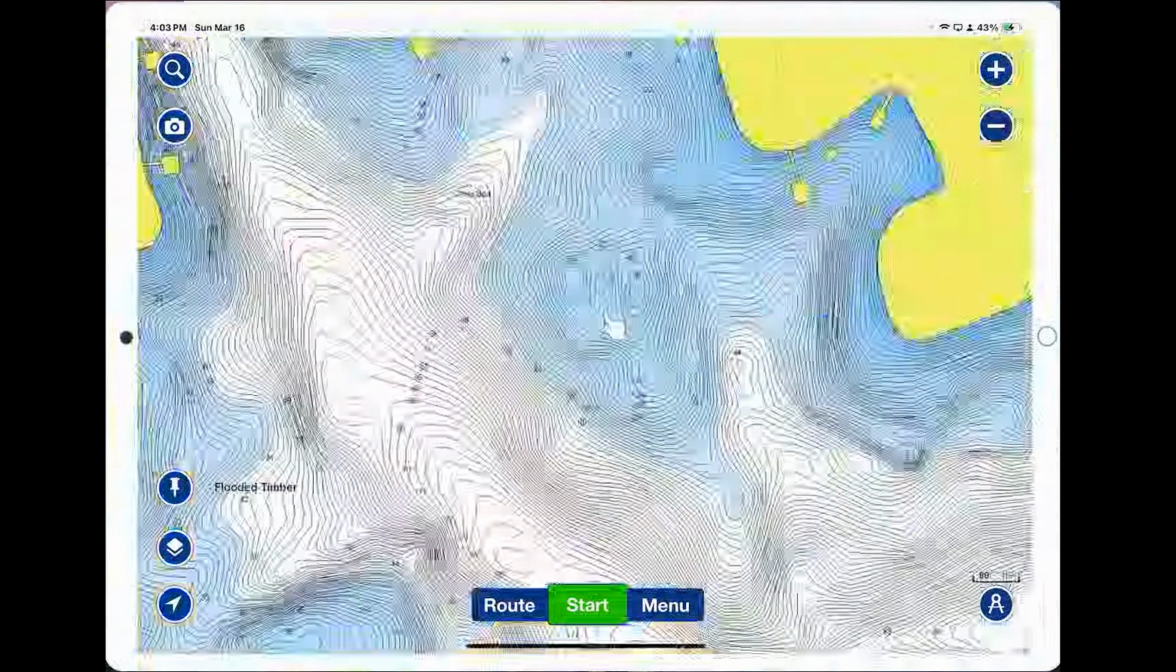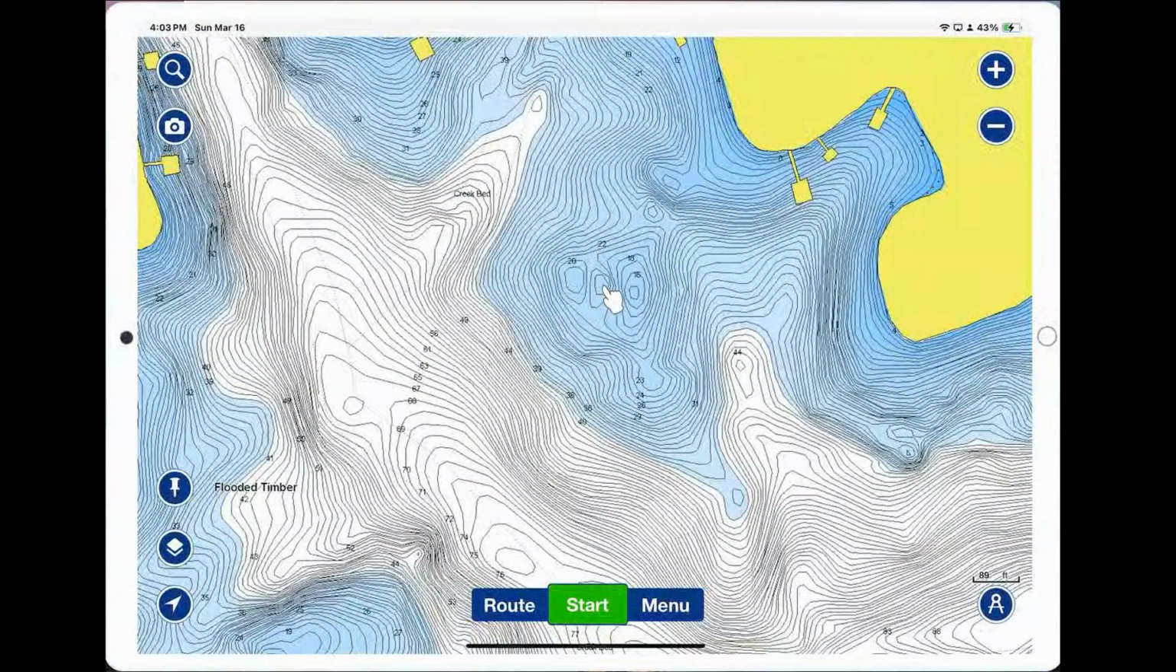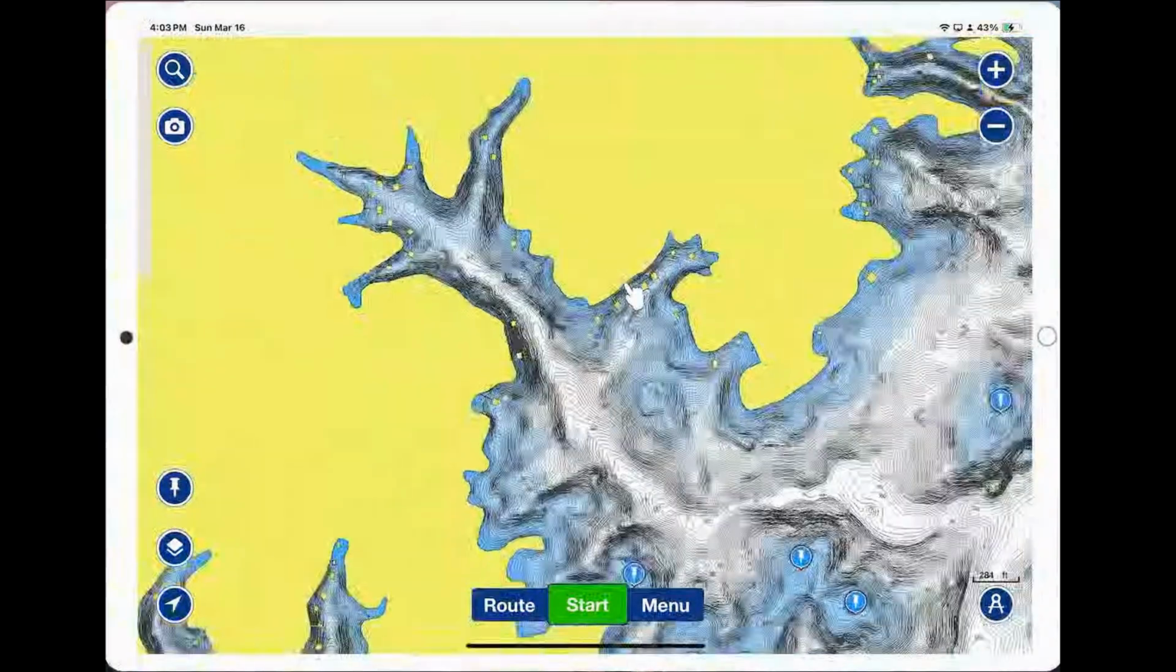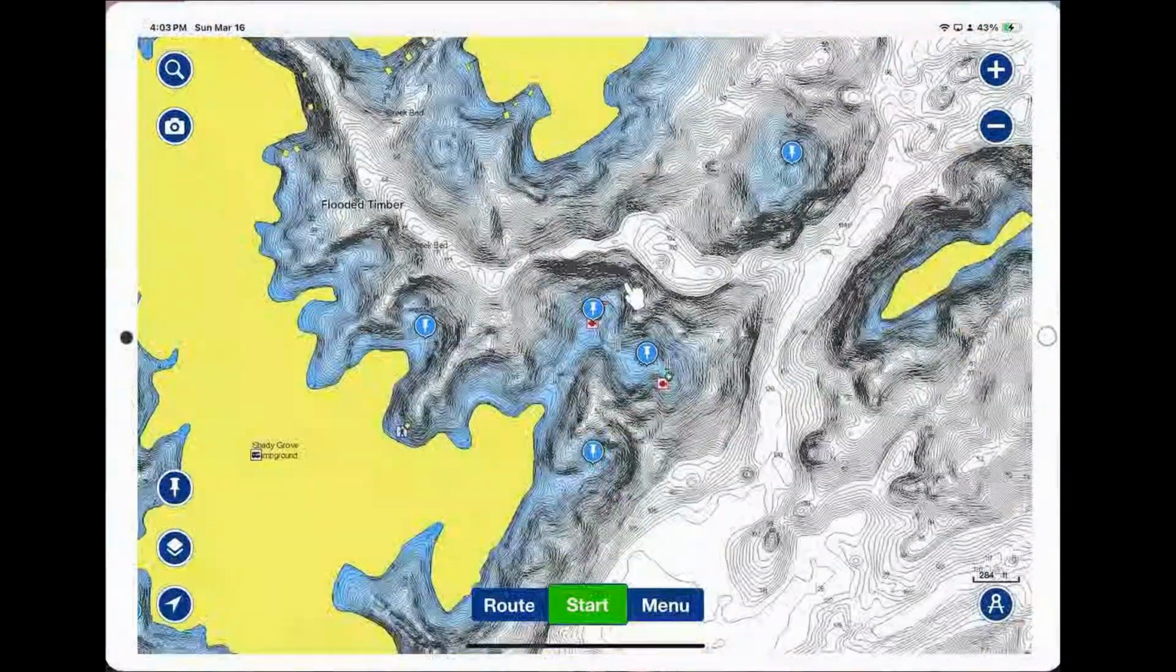Doesn't look like much from a contour spot, but it's definitely some kind of a hump, probably a hard spot out there in the middle of the lake. This could be one of those little hidden gems, or even that little point right there. So those are the types of things that you want to look for when you're going through there. But hopefully these spots that I've showed you so far are gonna help you get on some fish.